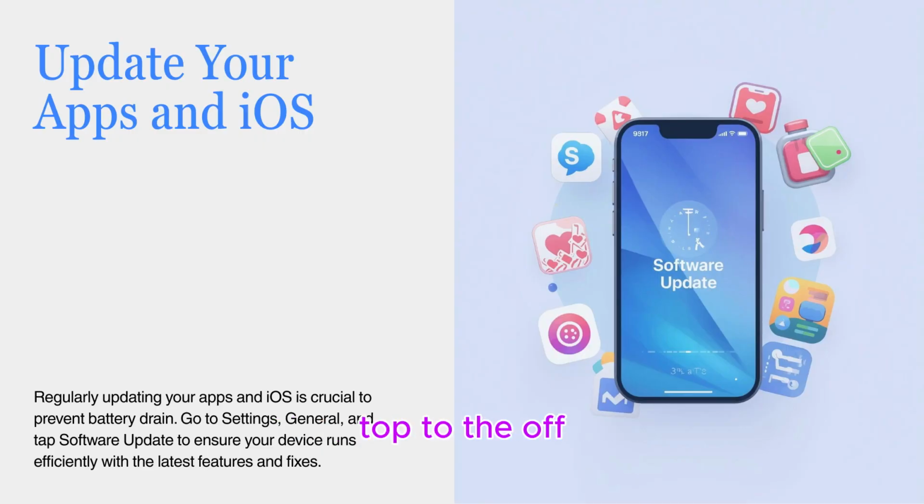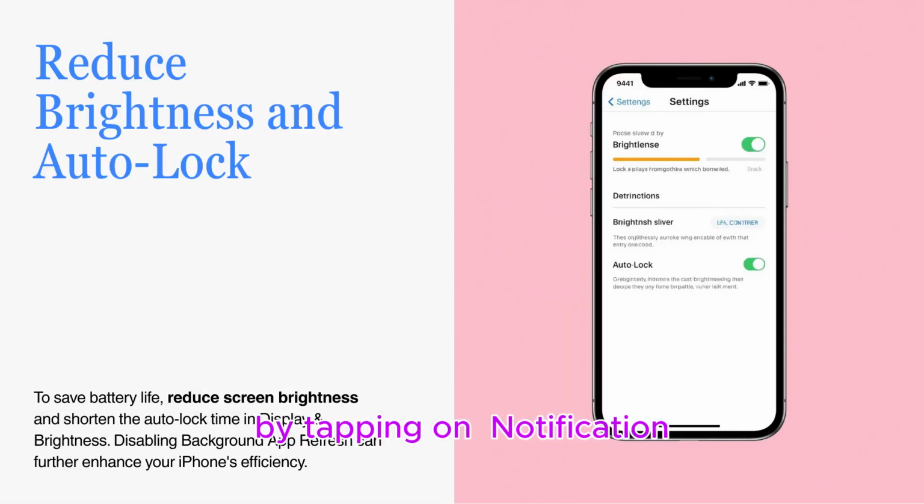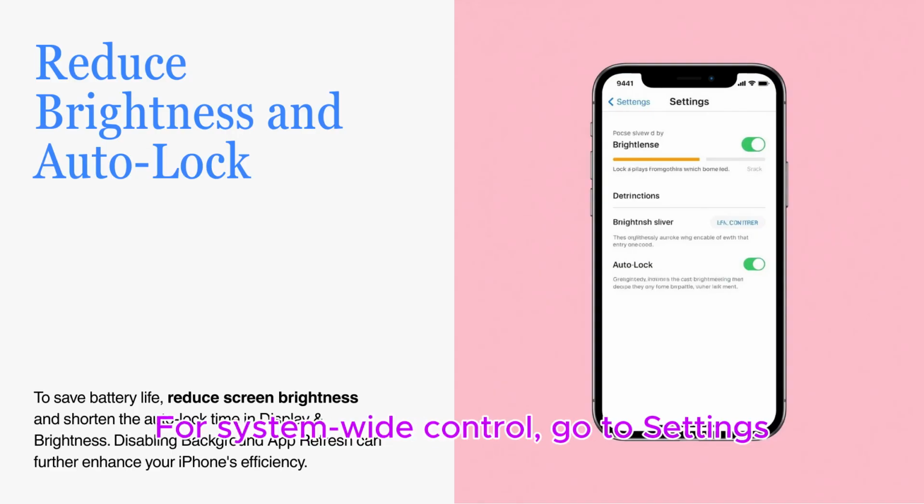Toggle the switch at the top to the off position to disable all notifications from that app. You can also customize by tapping on notification categories to turn off specific types of alerts, like promotional emails, while keeping important ones.